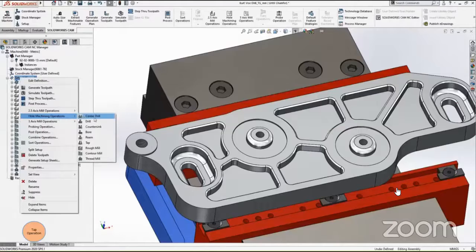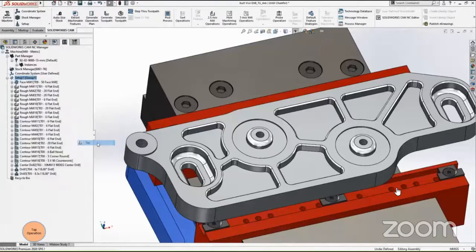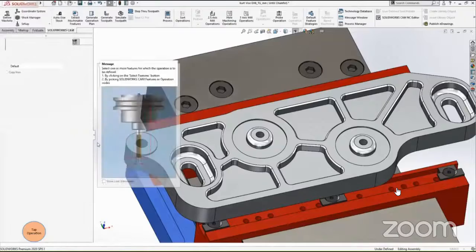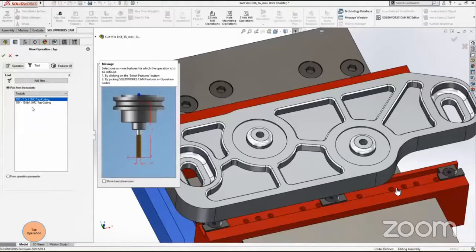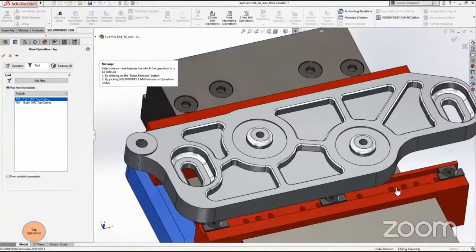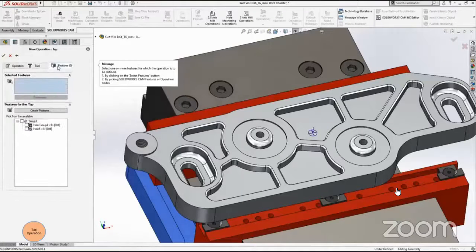Here we can select manually what type of operation we want in the scenario of a hole. So we'll select the tap feature. Since we have only 2 tap tools in our tool library, it shows only 2 tools. We will select the smaller one first for the small hole, and then select the relevant hole for that tap.